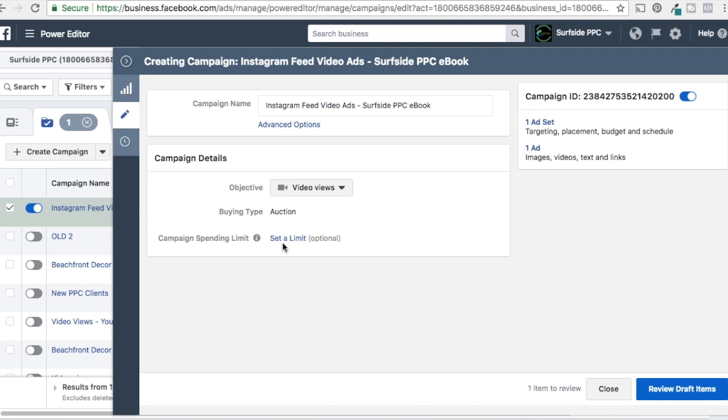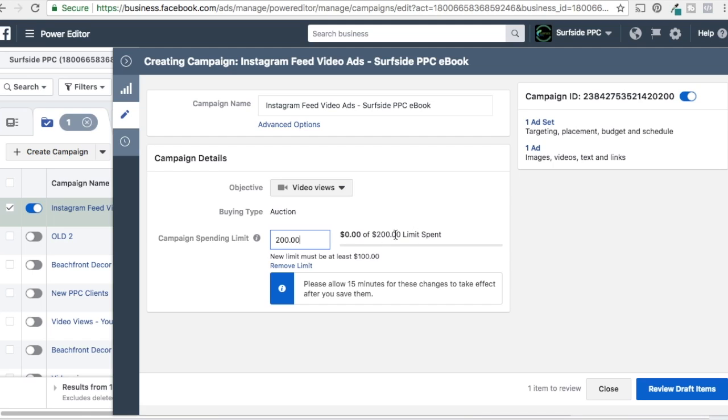We're going to set a campaign spending limit of $200. The minimum is $100 for a campaign spending limit, but you don't have to spend that much. You can create your campaign and pause it right afterwards before you even spend anything. So don't worry about campaign spending limits. It's not forcing you into anything. It's really more of a protection in case you forget about your campaign. So we'll do 200 just in case we're not paying attention, but we will be.